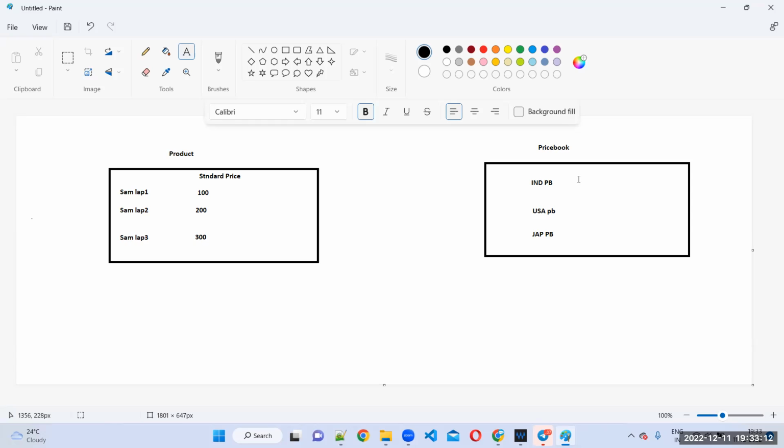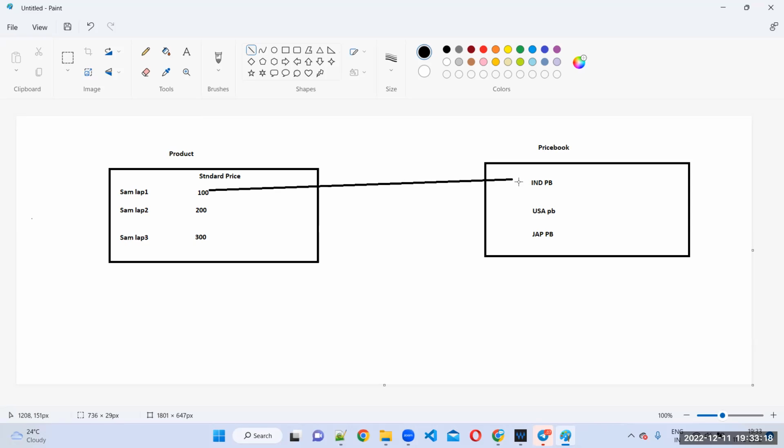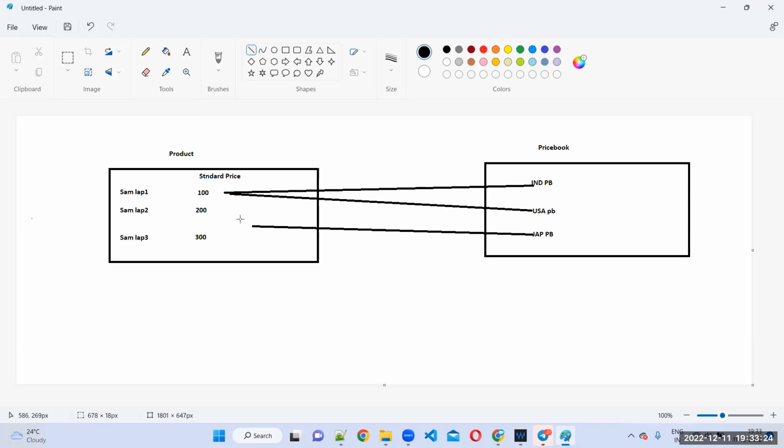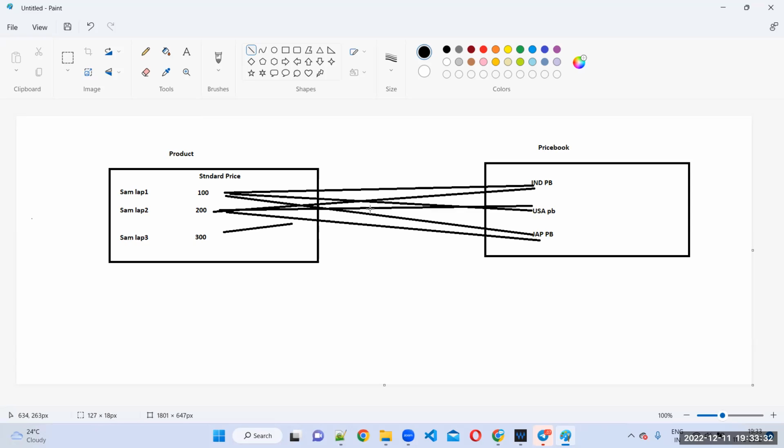For example, if I want to sell this Samsung laptop 1 product in all three countries, what do I have to do? I have to link this product to all the price books. Similarly, I want to sell this one also in all three countries. Same for this one. I want to sell all three products in all the countries. Now, if you observe, how many price books does one product have? Three price books. Multiple. Simple. I am giving three price books; you can create ten price books. Understand? Similarly, how many products does one price book have?